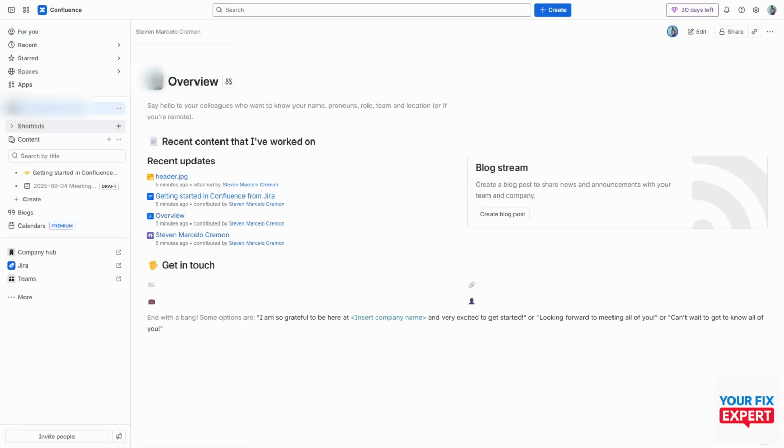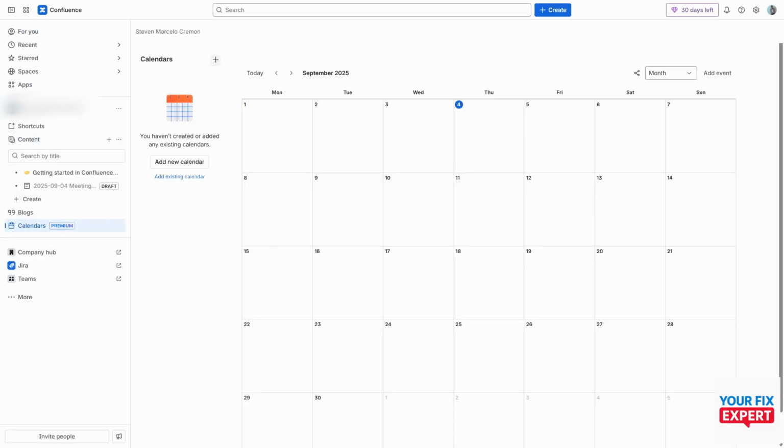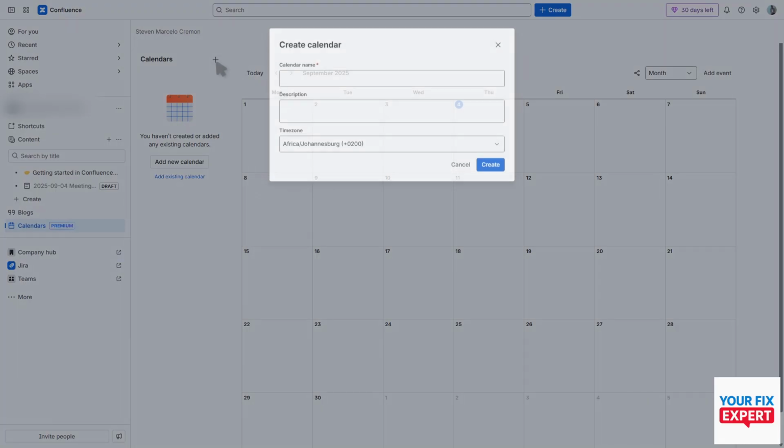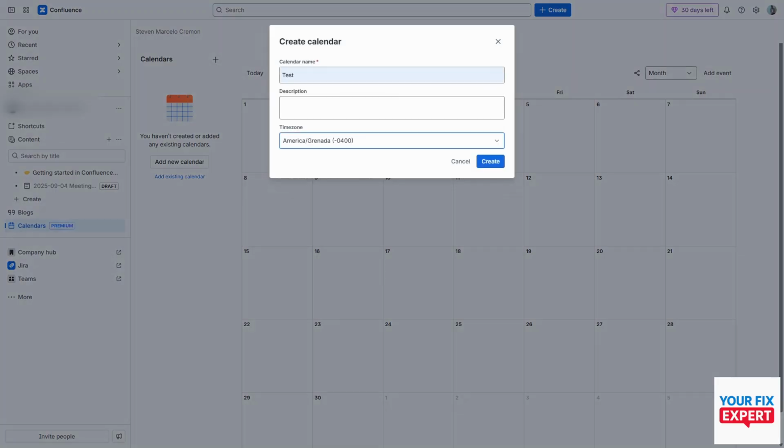And here you'll see calendars, which by the way is a premium feature. So make sure you have premium. And then we're going to click on the plus icon here where it says calendars. And let's make our own calendar. So let's name it. Let's just call it test. You can add a description and you can add your time zone and then hit create.